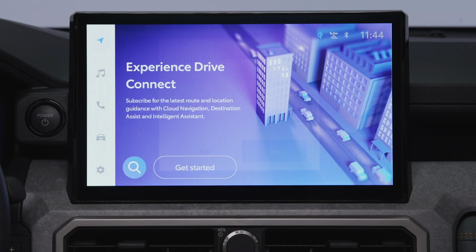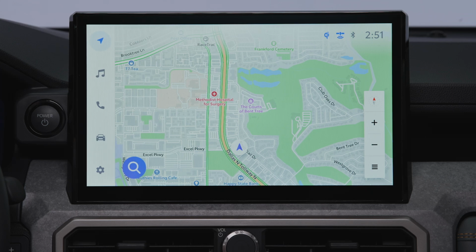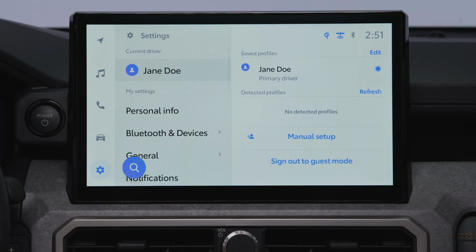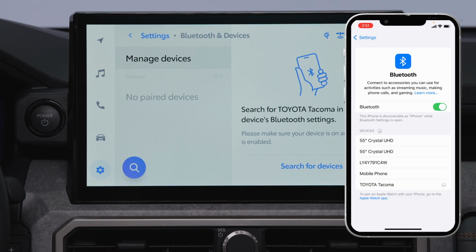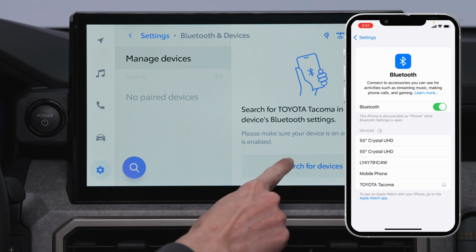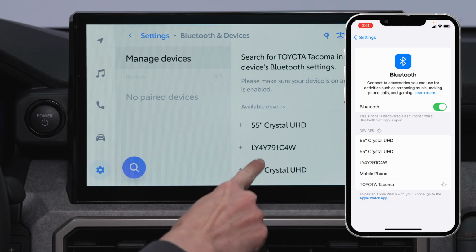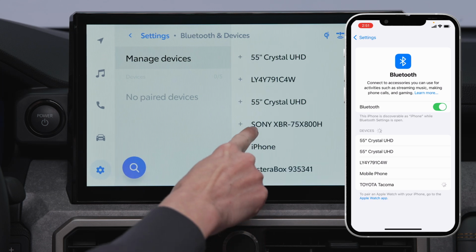Tap Yes. If you do not see the prompt, tap the gear icon to view driver settings. From here, tap Bluetooth and Devices. Next, check that your smartphone has been Bluetooth enabled. Tap Search for Devices and select your phone from the list of available devices found.